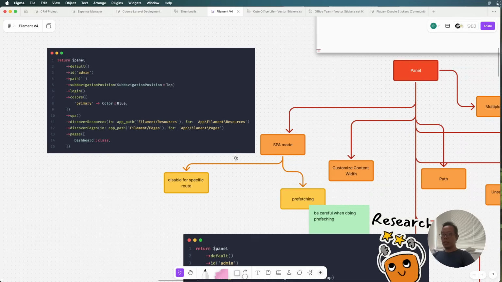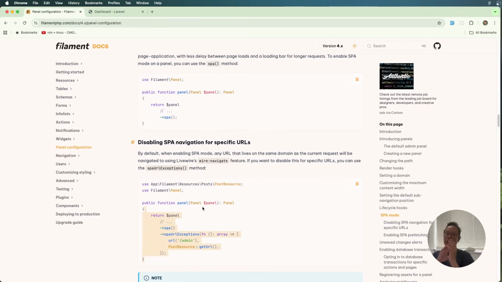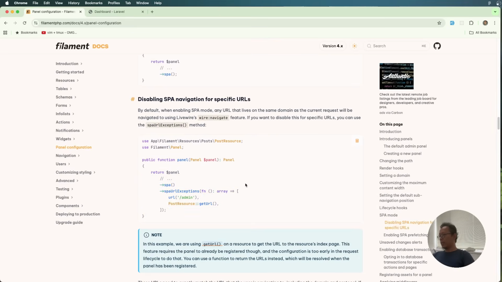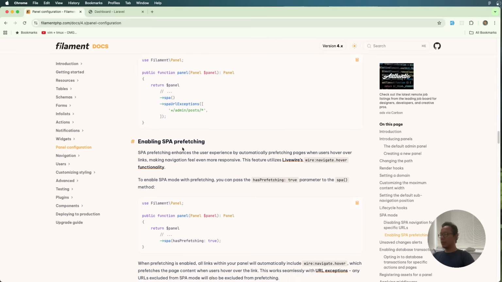In the SPA mode, you can also disable it for specific URLs. Sometimes for one URL you don't want it to be in single page app mode, and you can do this. But there is another interesting one: enabling single page app mode prefetching. This is something usual in JavaScript-based front-end frameworks. You can use prefetching, so when the user hovers over something, Filament will request it in the background before the user even loads it.